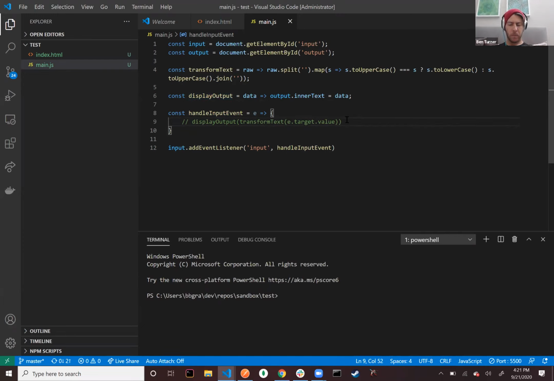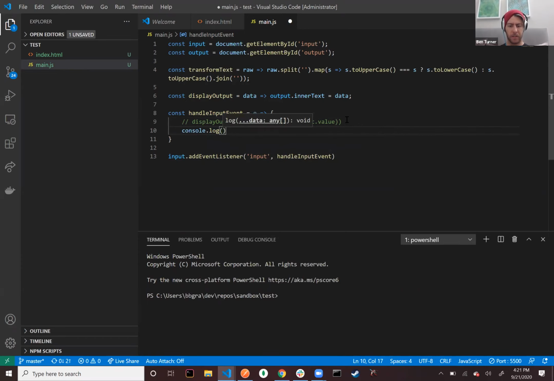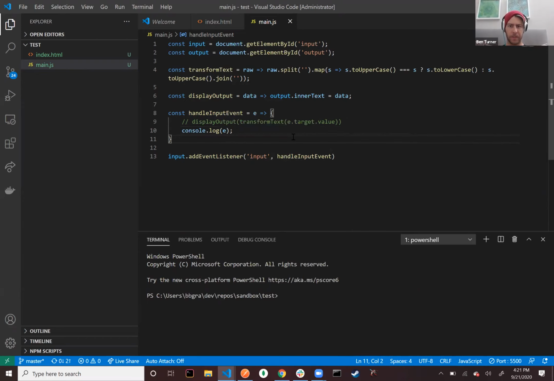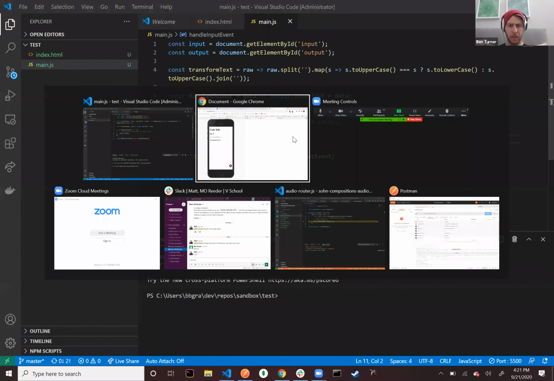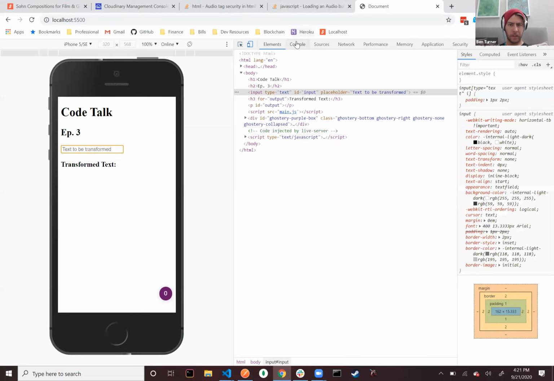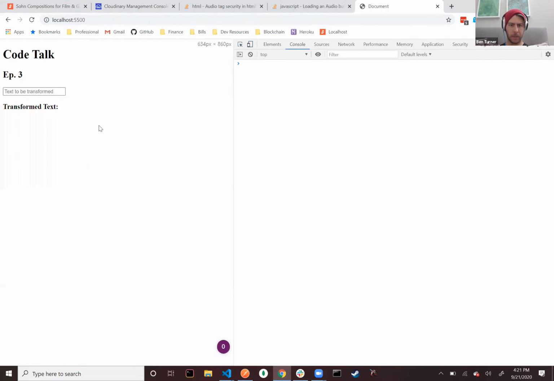But suppose I'm coding this and I am not really sure what I'm doing yet. I might do something like this: console log e. Let's look at this event and see what happens. So if we go over here, I'm gonna click on my console and I'll put this back to normal view. Okay, so I'm gonna start typing.